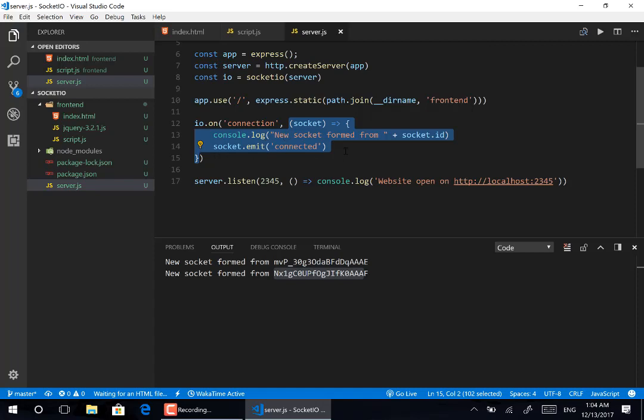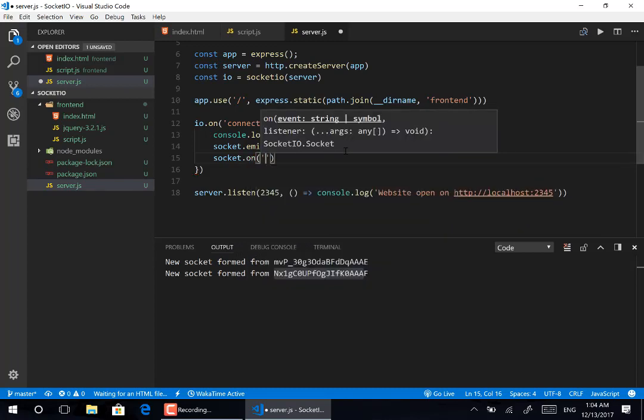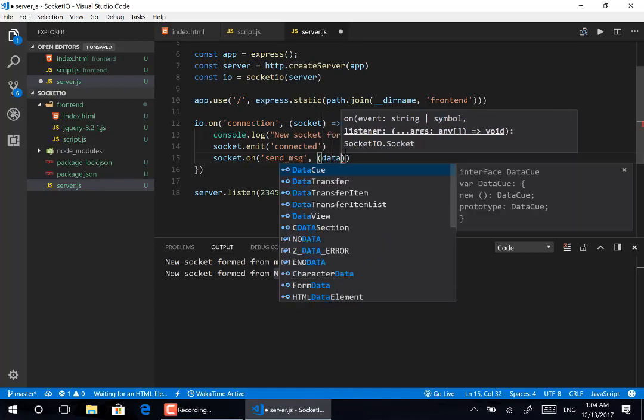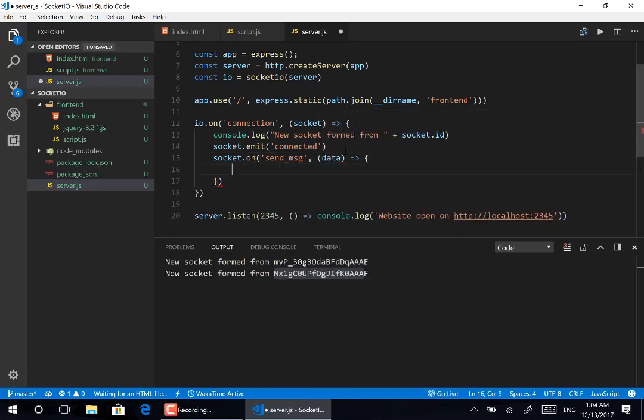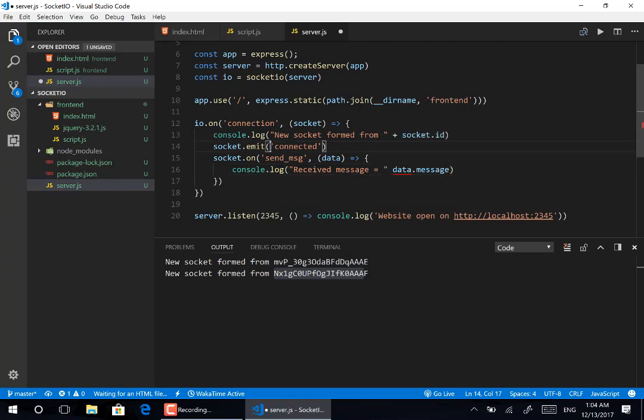Okay, so I will create a listener on this socket. I will do socket.on, and when there is this send message thing happening, what I'm going to get is this data in my callback function. Okay, and when I get this data, I'm going to write here console.log received message equal to data.message, right? And this is the log that I will print out here.